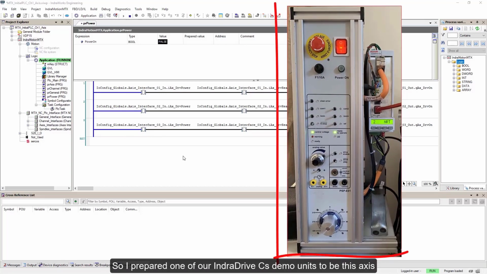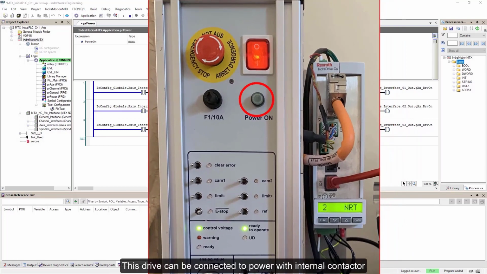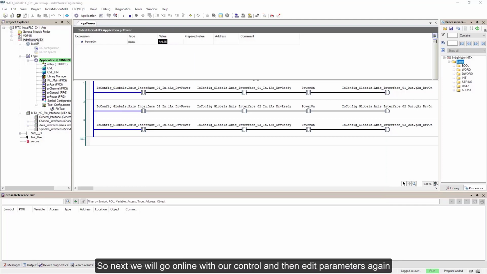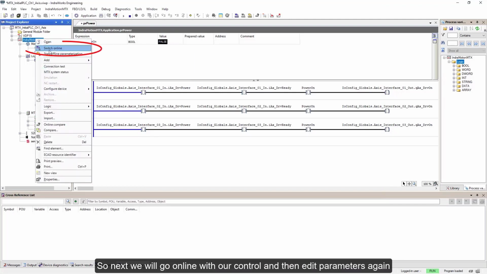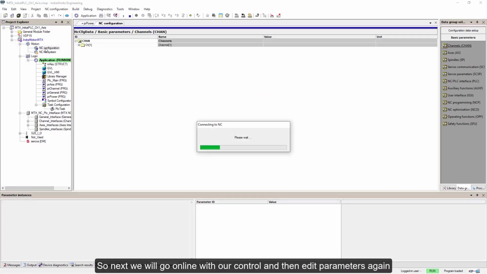So I prepared one of our IndraWorks CS demo units to be this axis. This drive can be connected to power with internal contactor. It is connected to our control using Sercos protocol, and I assign to it a Sercos address 2. So next we'll go online with our control and then edit parameters again.